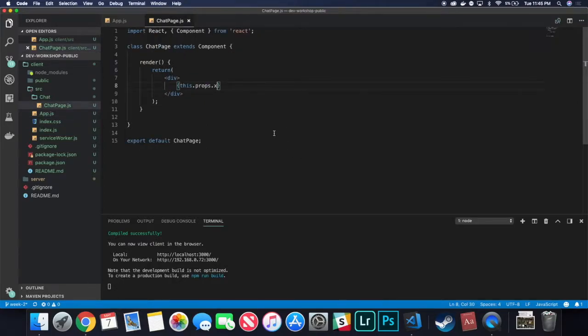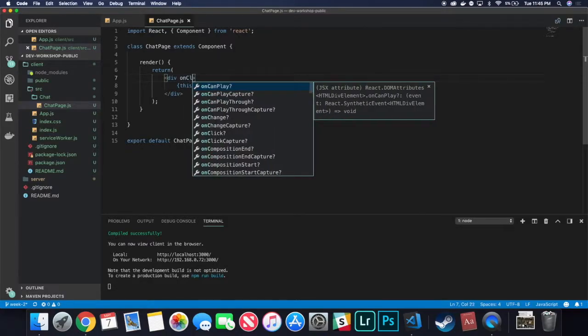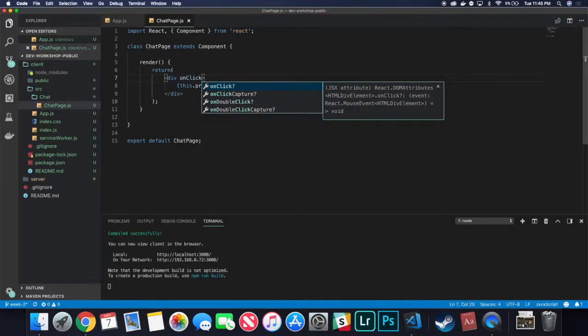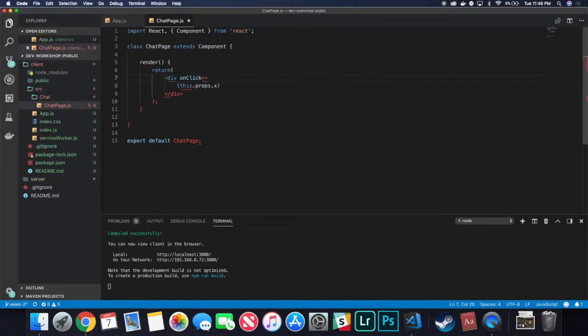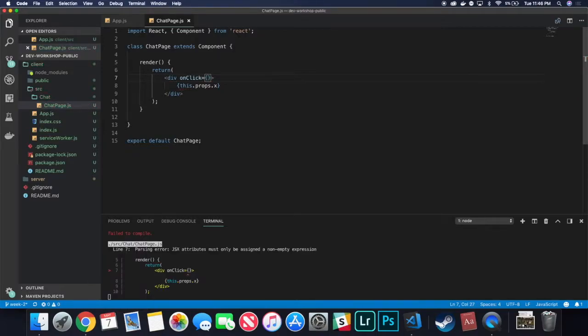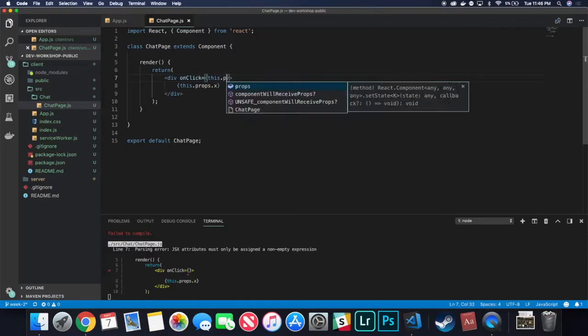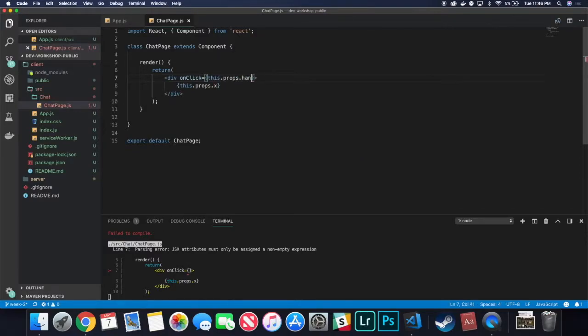On chat page, inside this div, there is an inbuilt function called onClick. Remember, this is not a prop. This is an inbuilt function where I can set some behavior. So what I want when someone clicks on that div is what I can define within these braces. On click, I want to call this.props.handleClick.